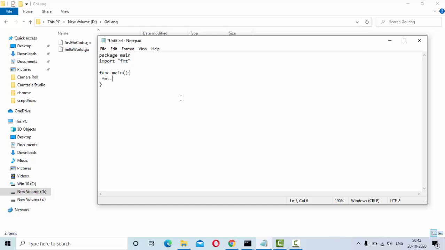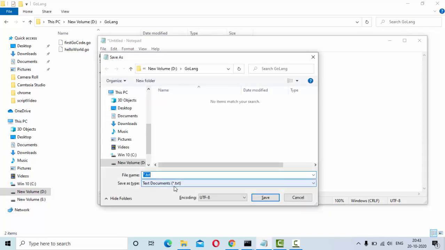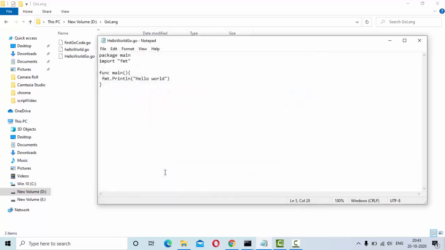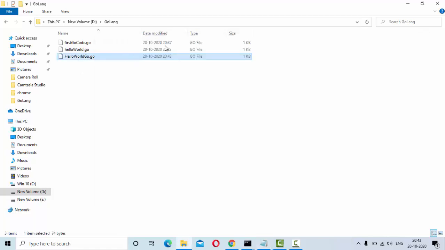So use that, Println, hello world. Simple. Save it as .go. So hello world go dot go. Okay, so here the file extension is .go. As you can see, this is a file.